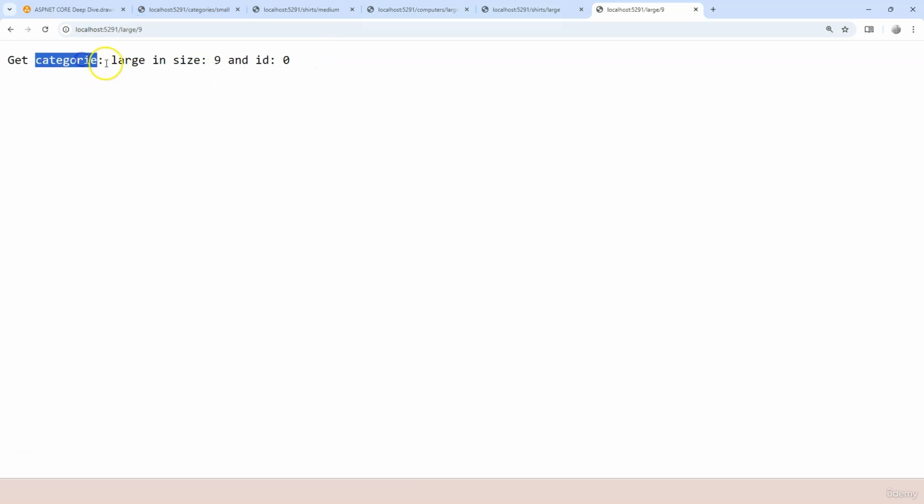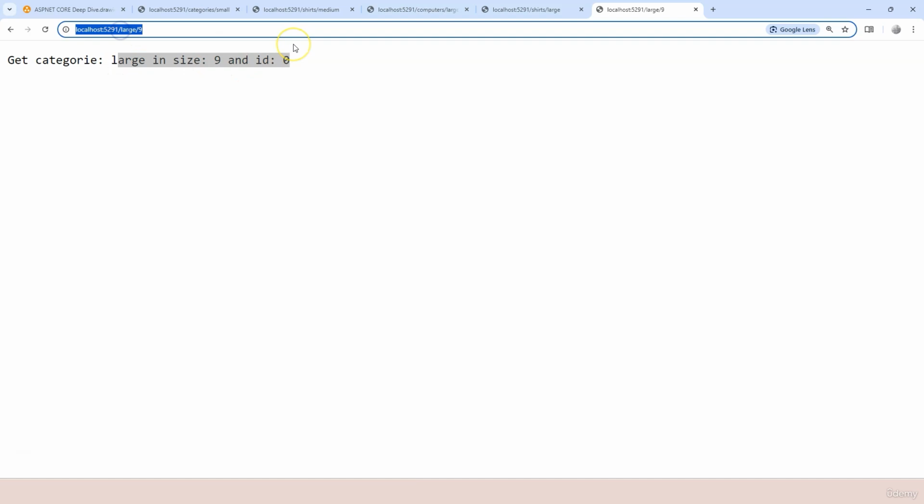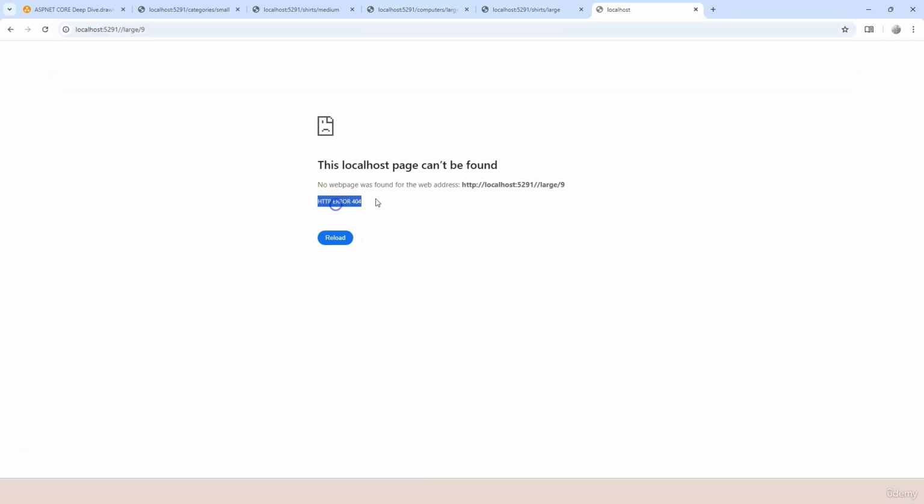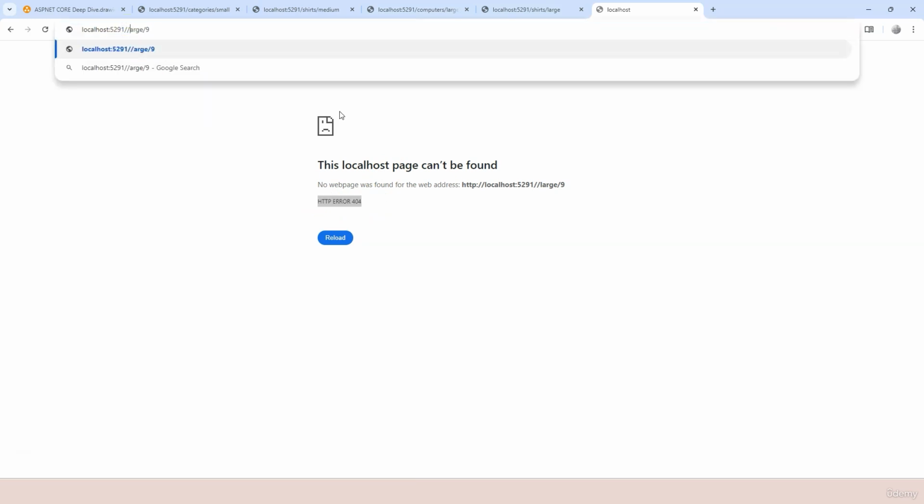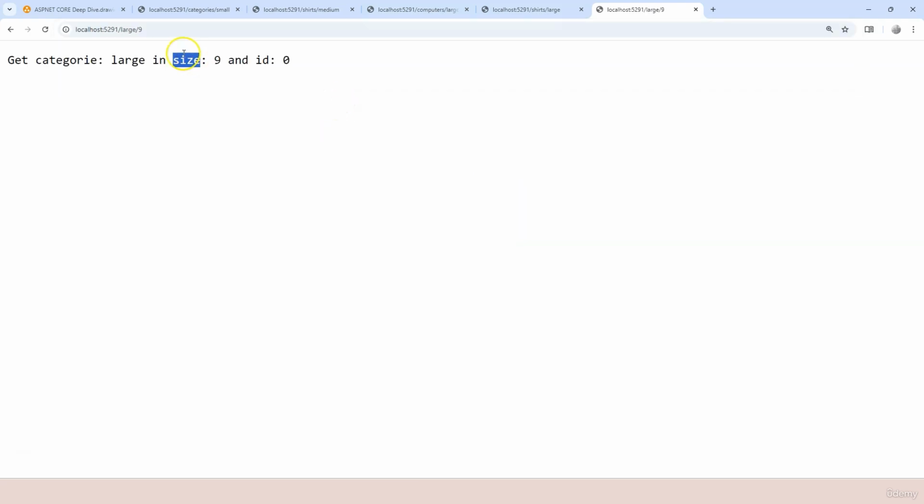So let's try. I'm going to hit enter, and now you can see category is large, size is 9, ID is 0, right? So you might be saying, okay, that's because you forgot about the slash. So what if I just put slash here? So that's the logic here, right? For the first segment, I didn't provide any value here. For the second segment, I provide large. And for the third segment, I provide number 9. And if I do this, guess what? Not found, 404 dummy page. So this is not valid, right? And if you just delete the slash here, then what you get is a wrong mapping.